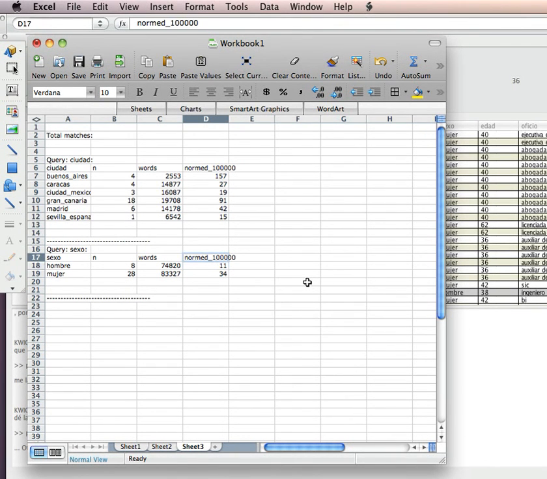But the norming divisor is completely arbitrary. The more zeros you put there, the larger the scale, but the more precision you'll get. It works just the opposite of how decimal points work.